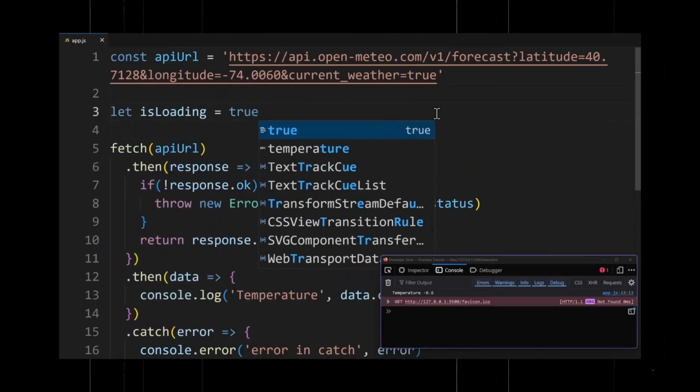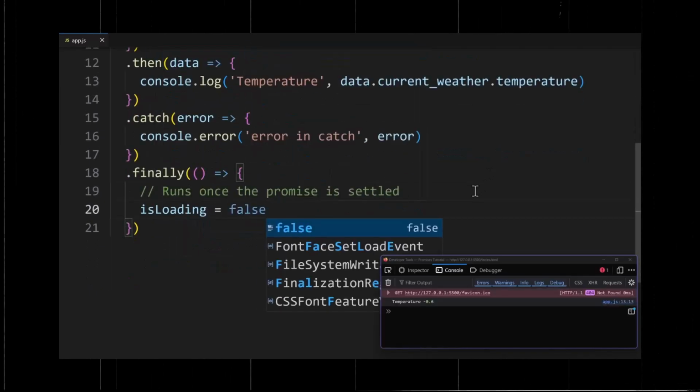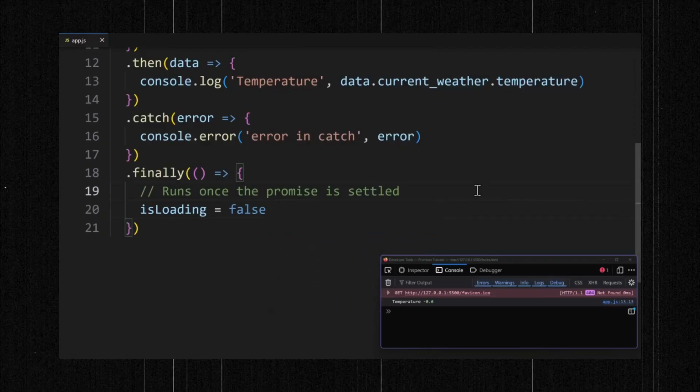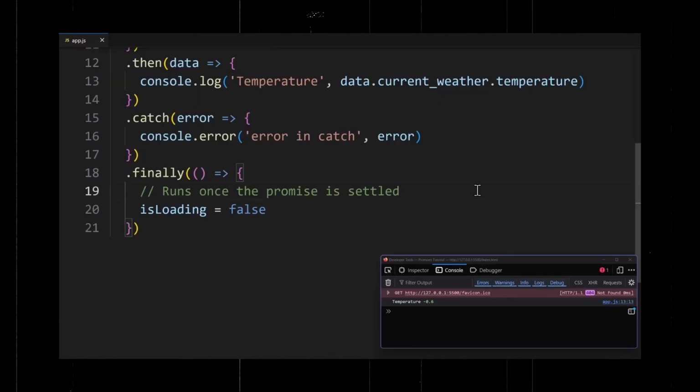Before we start the request, it is set to true. And in finally, we will always set it back to false. Now, depending on this isLoading state, you could show a loading screen, an animation, and disable form elements. Then, in .finally, all of this ends once the promise is settled.